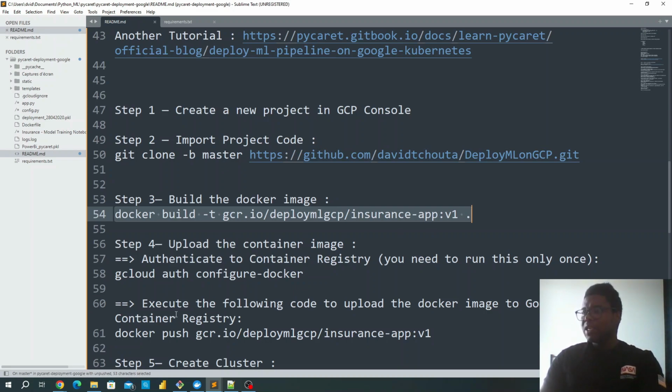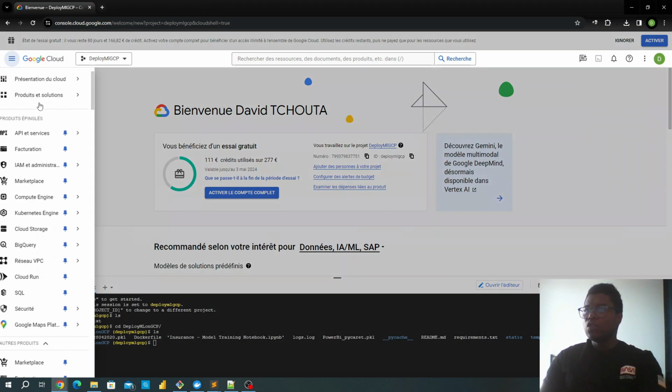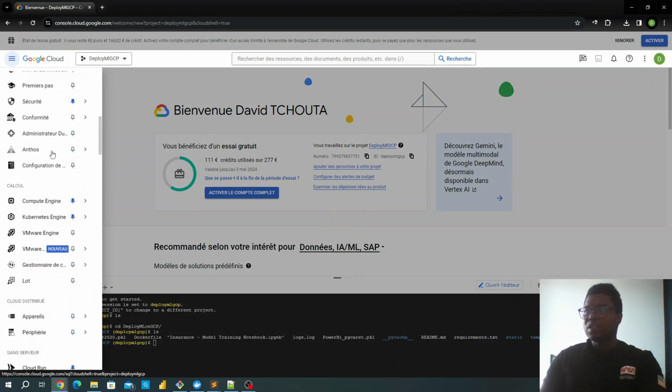I think I already have it. I will not build this image again. Let us see it in my GCP. To see it, you need to go to the Container Registry.